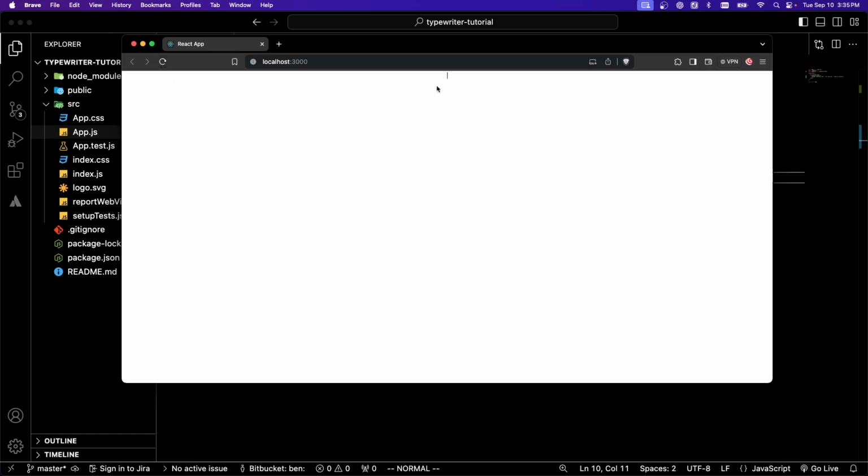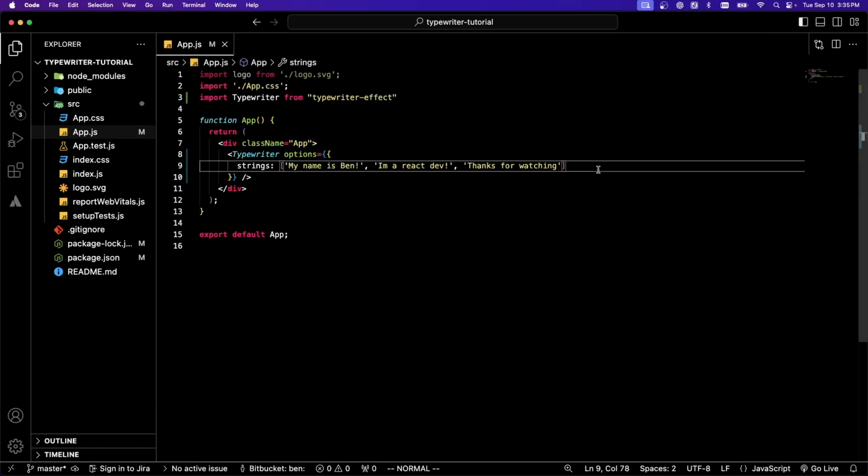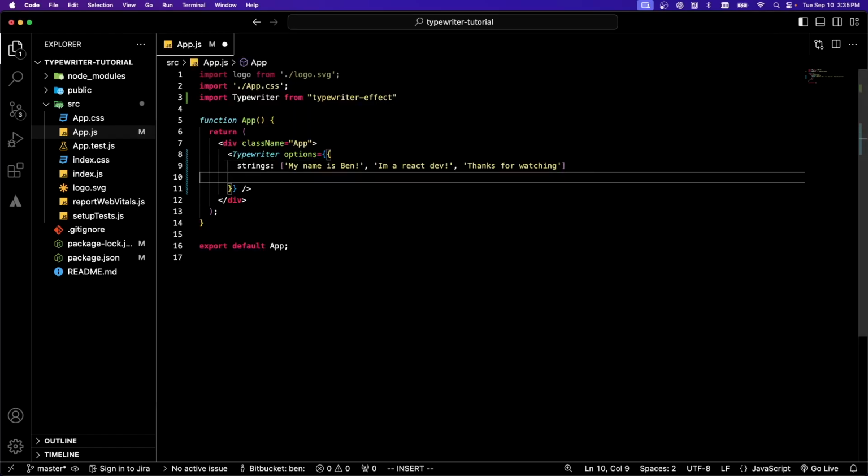So let's now close off our parameter like that, save, go back, and now what you're going to see is you're going to see this little cursor like somebody's typing, but you're going to see that nothing happens. And the reason for that is because we need to give it another parameter here, and that's autoStart. So I'm going to set that to true like that.